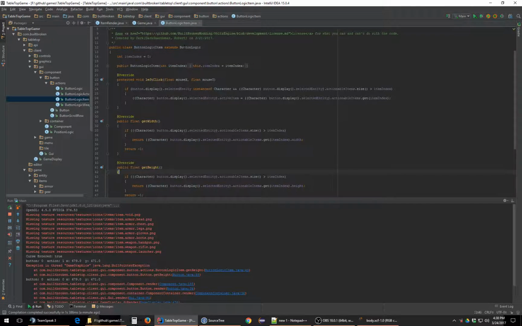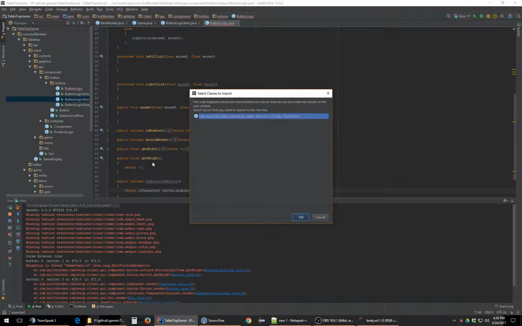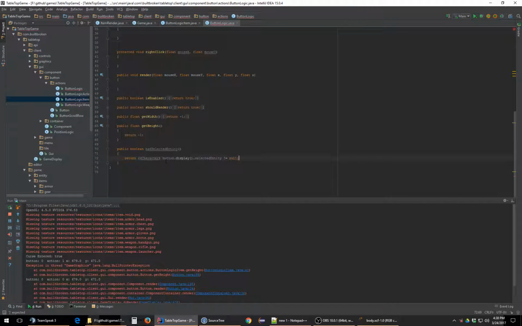I need to make some code, so give me like 2 seconds. So public boolean hasSelectedEntity, so when we return selected entity doesn't equal null. We don't need to cast it though, so we just need to go button select entity doesn't equal null. Public character getSelectedEntityAsCharacter.